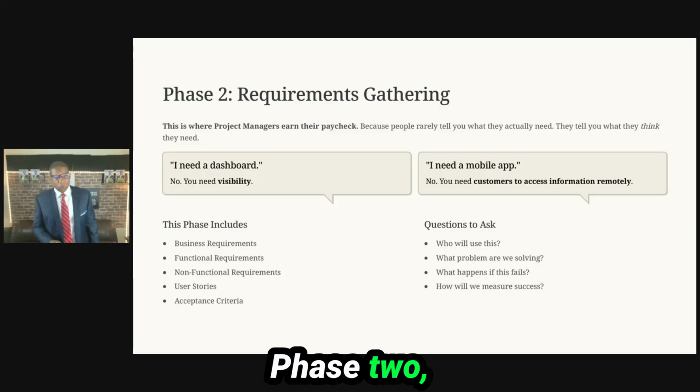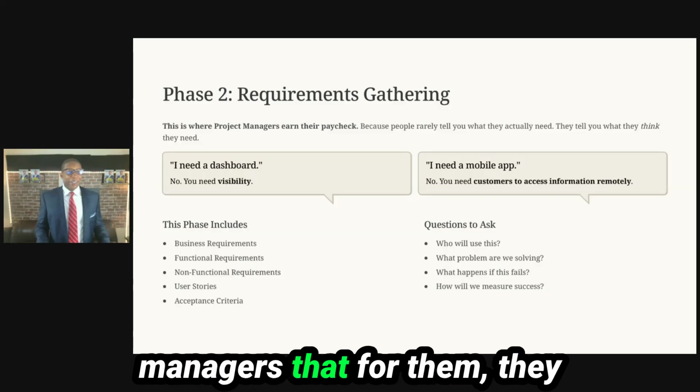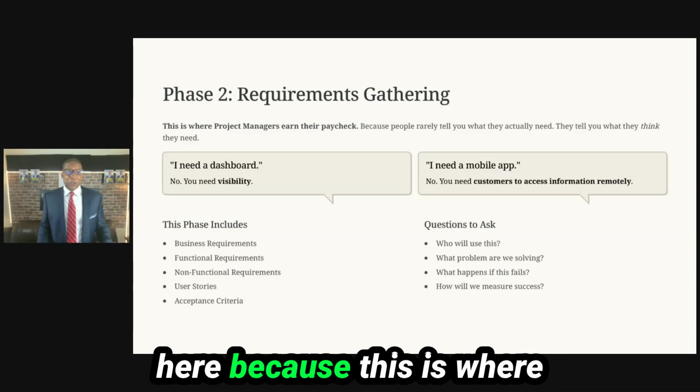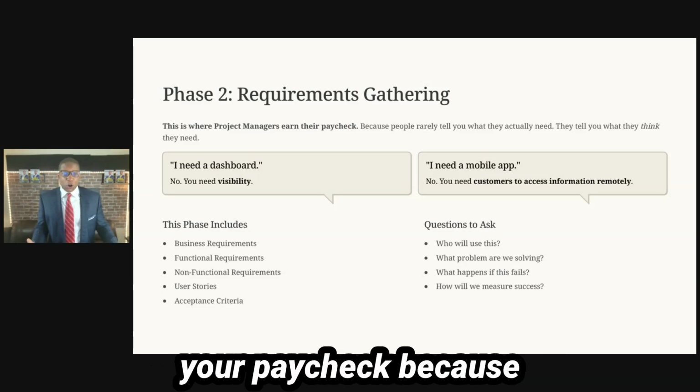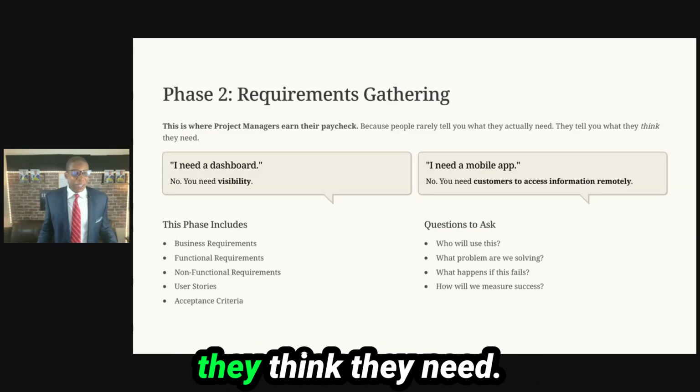Phase two, requirements gathering. See, there are project managers that don't understand the value here, because this is where you make your money. This is where you earn your paycheck, because people rarely tell you what they actually need. They always tell you what they think they need.